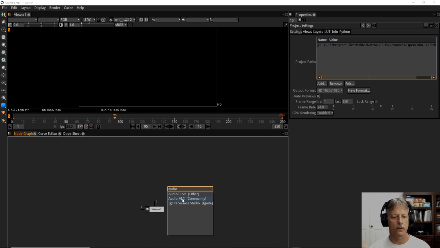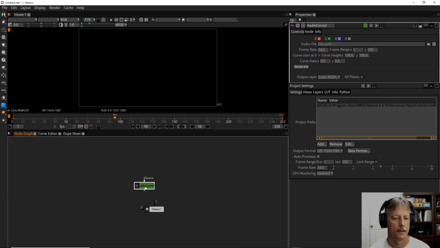I'll probably do a video on the audio VLC a little bit later, but I'm just going to touch on the audio curve for right now. I think the audio VLC node will tie into a player so that it plays the audio along with what you're seeing in Natron. I think CG Virus has already done a video on that. I will link to it in the description so you can go see that, but I might do a video myself a little bit later on.